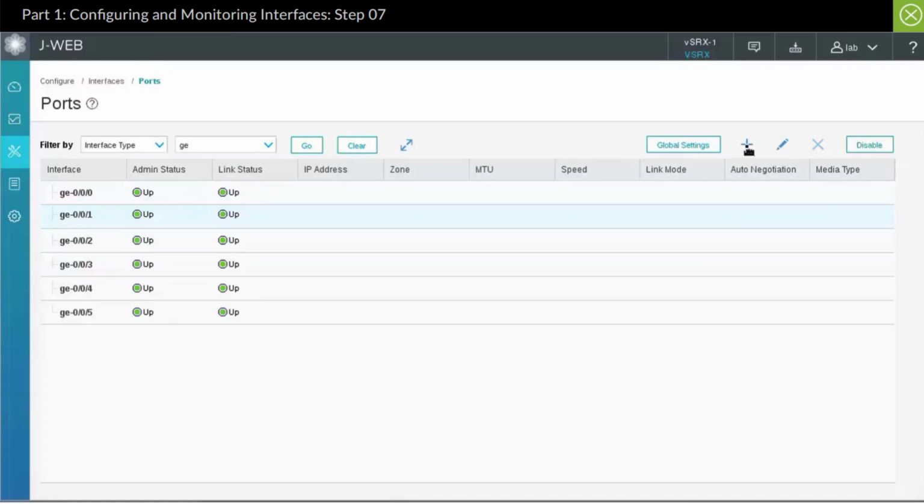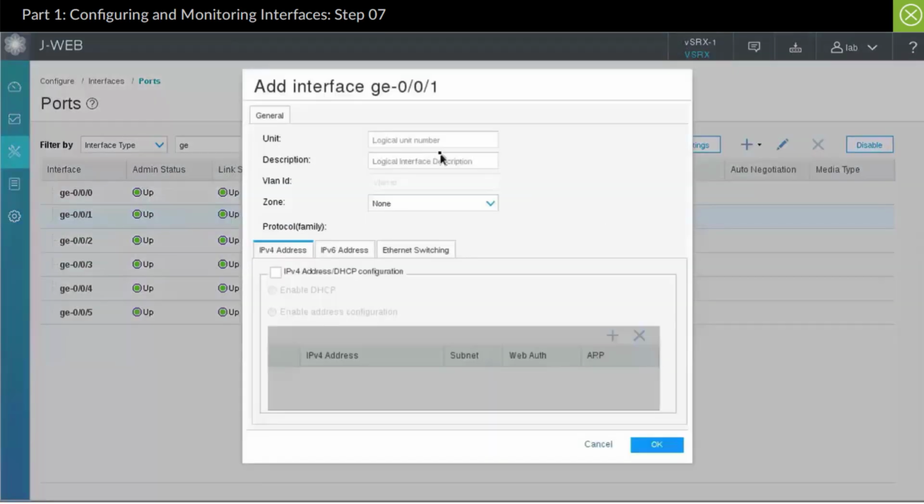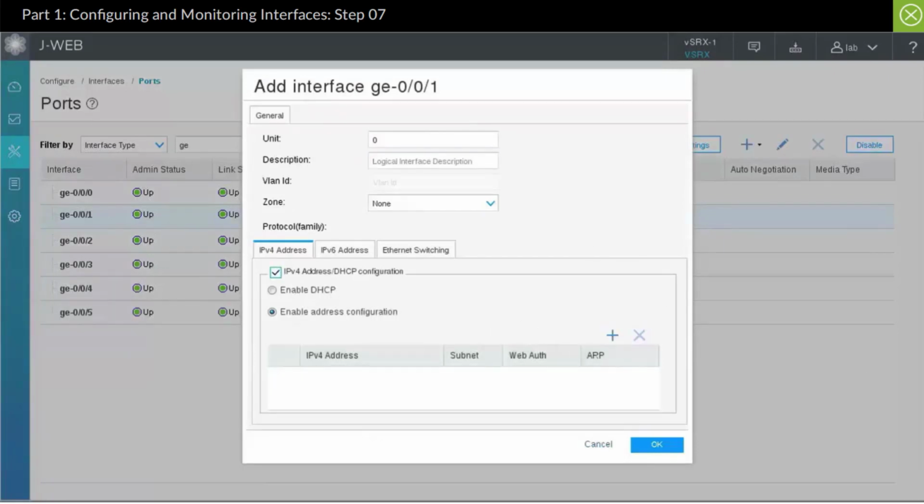GE0/0/1 interface and add a new logical interface. Specify 0 as the unit and select the IPv4 address DHCP configuration checkbox. Click the Add button to configure the IP address. Configure the 172.20.77.1/30 IP address and click OK.